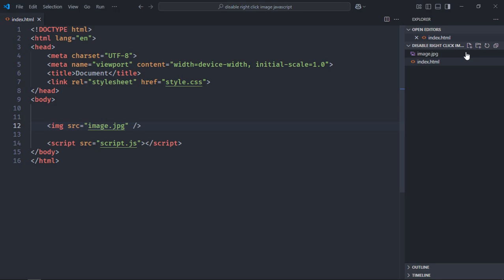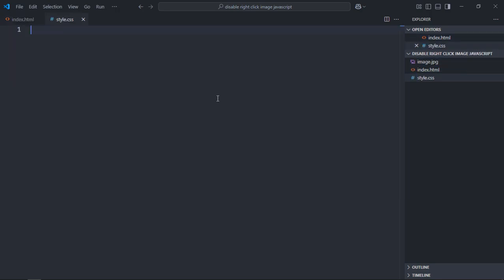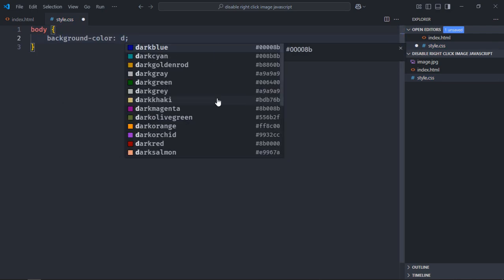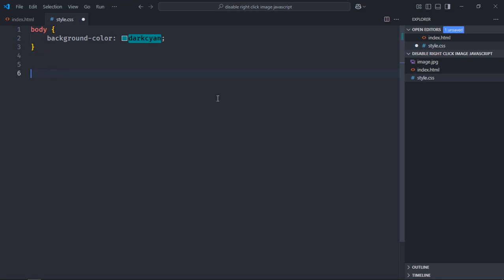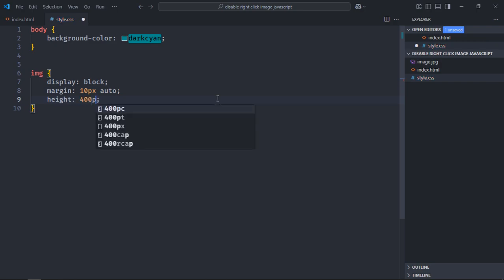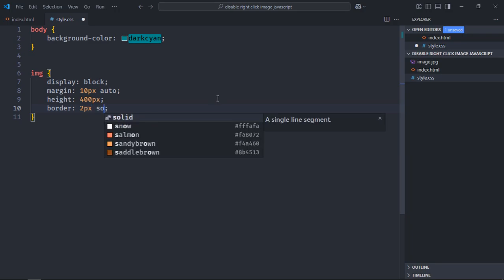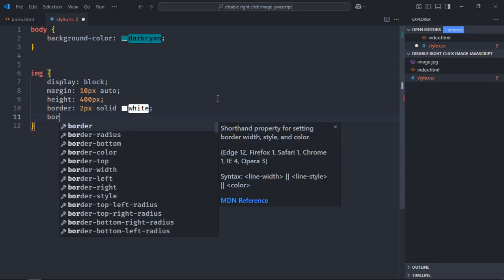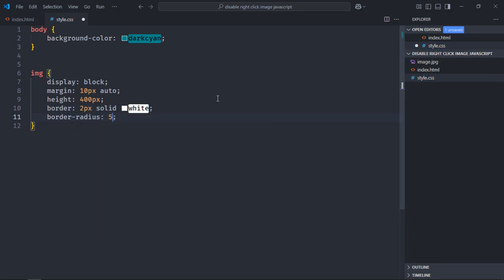Now let's create a style sheet here. Style.css. Select the body element. Background color will be dark cyan. Select the image element. Display will be block. Margin will be 10 pixel and auto. Height will be 400 pixels. Border will be 2 pixels solid white. And border radius will be 5 pixels.